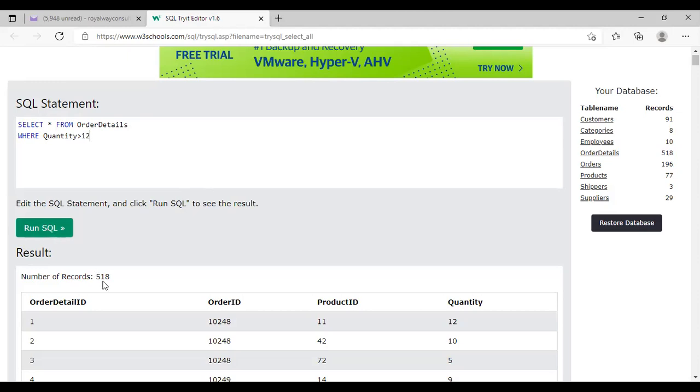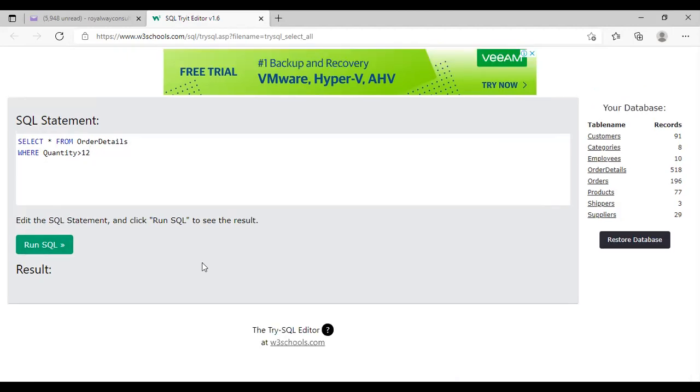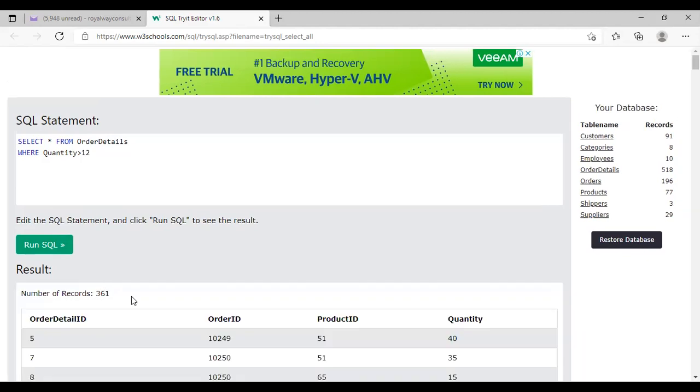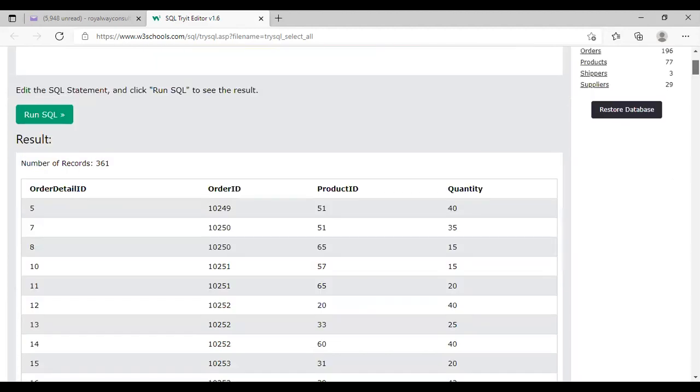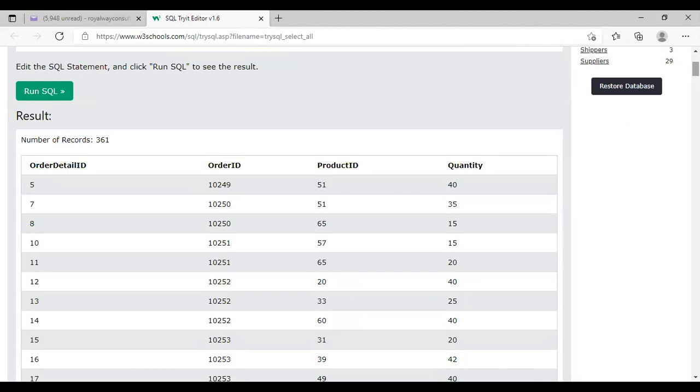So remember we have 518 records. Can you do this manually? You would use the whole day searching. So you can do this with SQL and just click. There are 361 of them. You can see the system has brought it up for us, starting from order detail ID number 5.